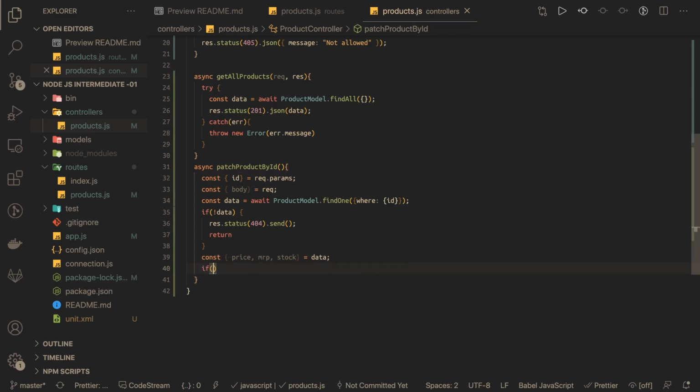First we will check both criteria. If MRP is less than price, and both conditions are true, because there are two criteria, the third condition is combined with both criteria. If this is true, else if only MRP is less than price, then do this. Else if there is a condition, stock is 0.